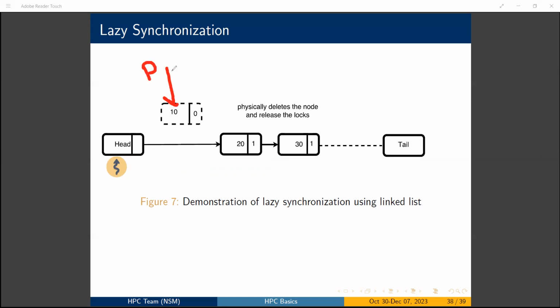Suppose some other thread wants to insert 15. In that context, 15 is going to be inserted between 10 and 15, so this is the predecessor. It identifies the required predecessor at timestamp T1. At timestamp T2, it acquires the lock on this particular node. During this time interval, thread B performs the deletion operation.